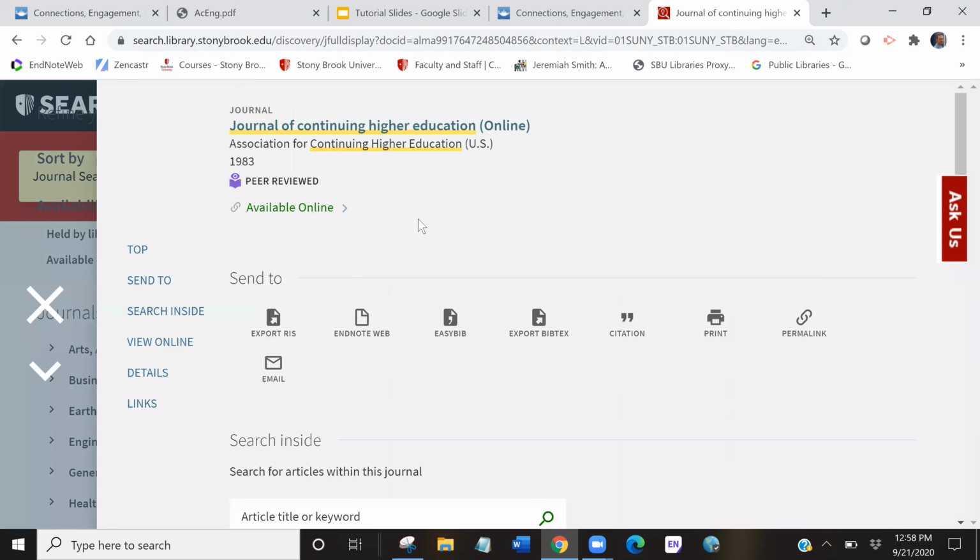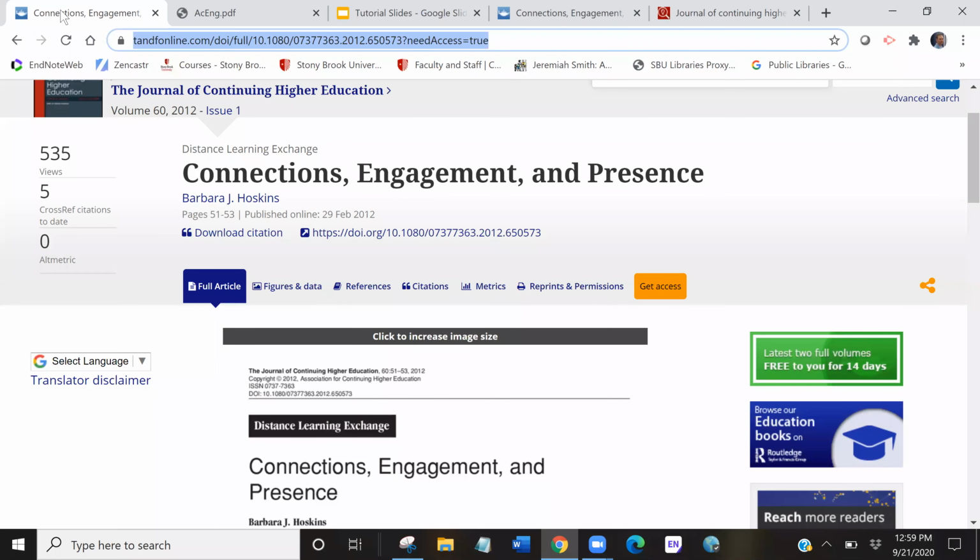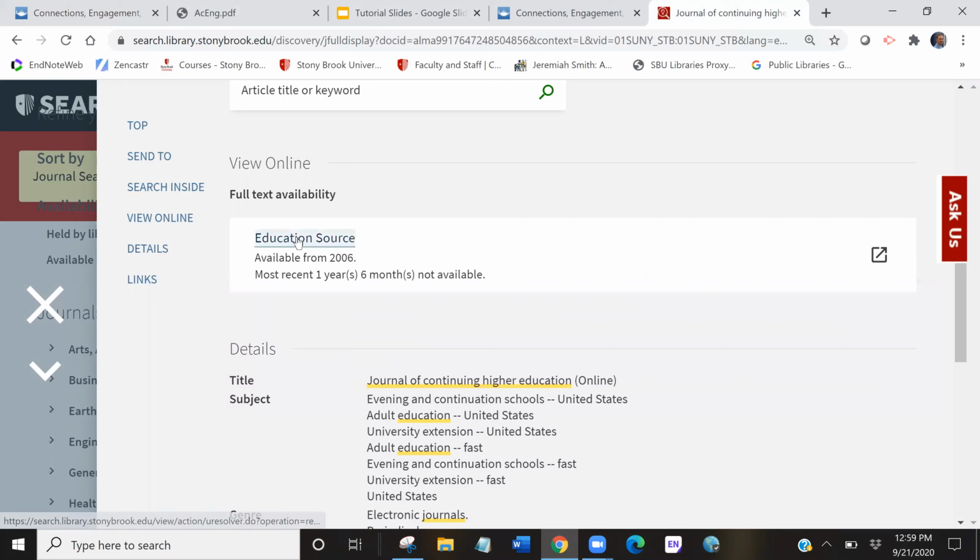The next level you have to go to is what years does the database cover? So think of it almost as Netflix. A movie could be on Netflix and then go off Netflix or stop at a certain point. Databases work the same way. So if we go back to our webpage, we need volume 60, issue 1 from 2012. This library record is saying this database will have content from 2006 going forward, except for the last year and 6 months. So it's a little complicated, but 2012 does fall within that range.